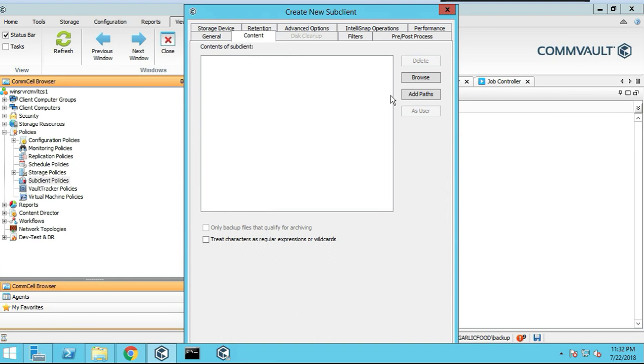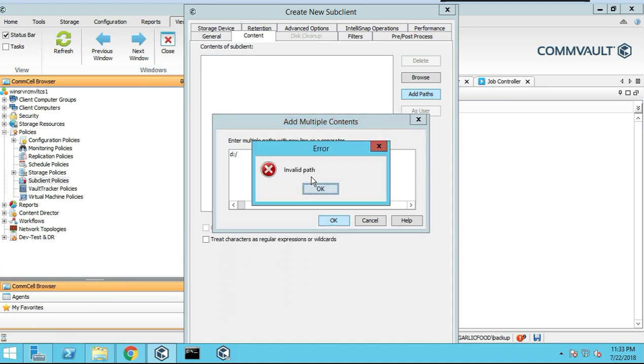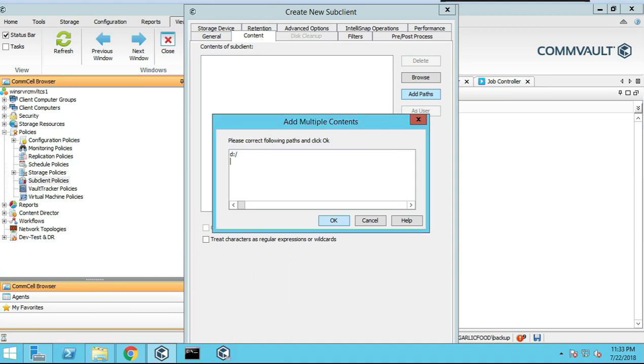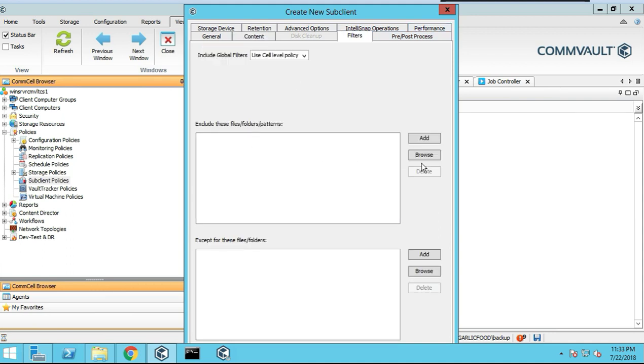You can add a path, like for instance, if it's a Windows box or a Linux box, you can use like D, right, like that. Enter with a new line separator, so like that. So I want to, might be the other way actually. Maybe it's the other way. That way? Yeah, I think that sounds right there. Yeah. Okay, so contents of the subclient. Okay. Filters, you filter out these things, exclude certain files, and certain.